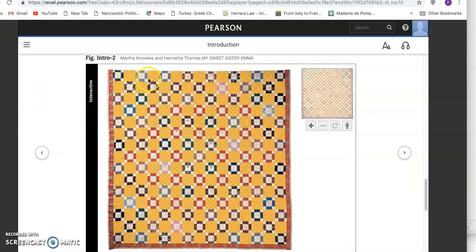Pattern is about repetition, right? A repetition that follows a system and that does it consistently, to be systematic. So this quilt by Martha Knowles and Henrietta Thomas is pure pattern. It's all about the patterning of yellow squares against squares that use white and colors. And so pure pattern like this is always insisting on the two-dimensional surface because everything is evenly interacting.